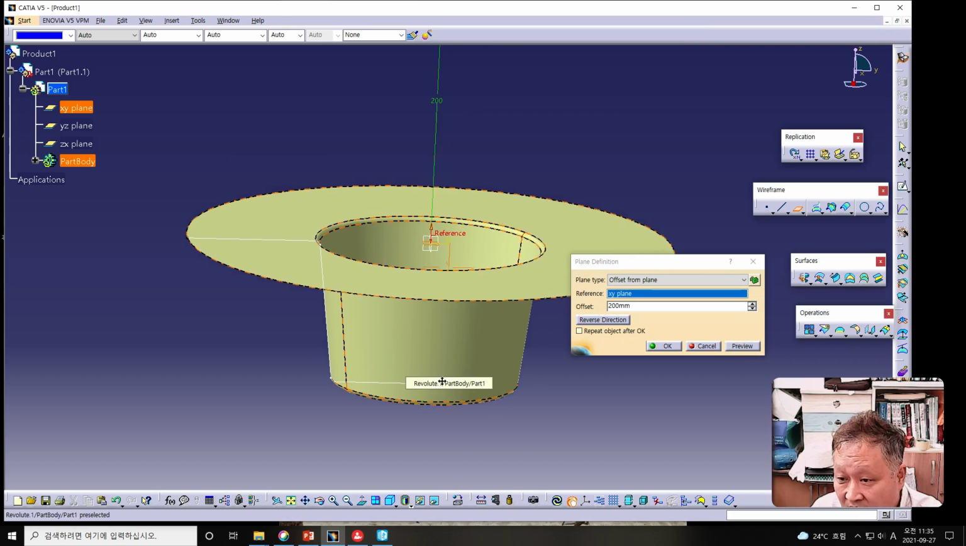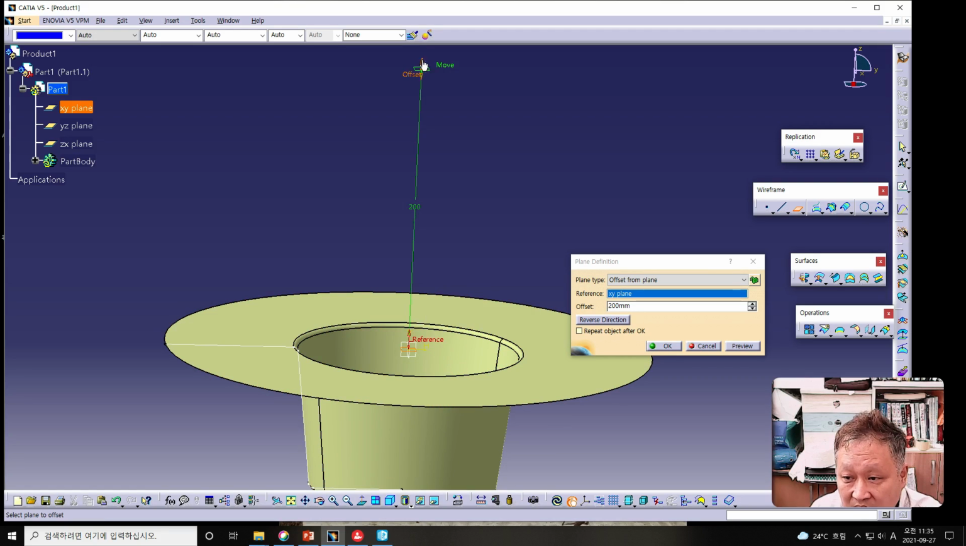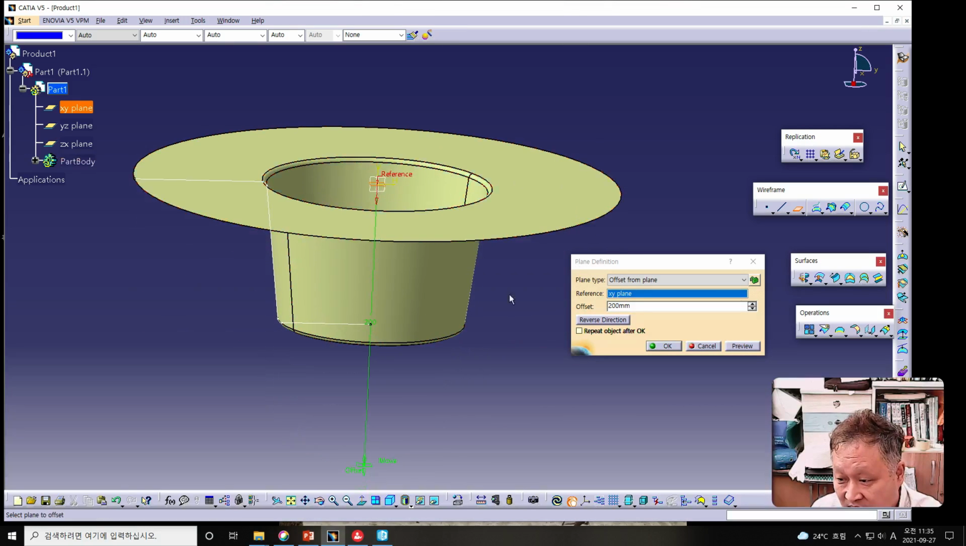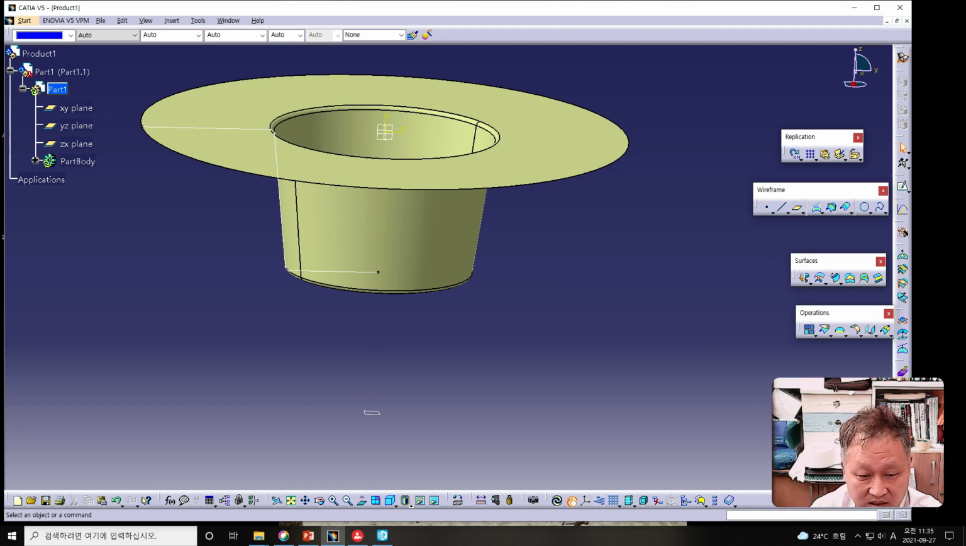Preview, then if this is generated in the upper one, we should change it to the lower one with reverse direction like this. If we click the reverse direction button, then the new plane should be generated below this kind of surface. And if this is generated well, then please click OK button like this.